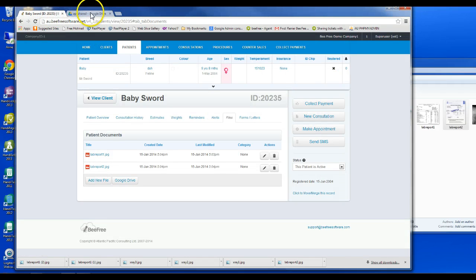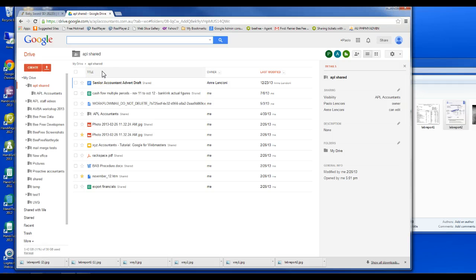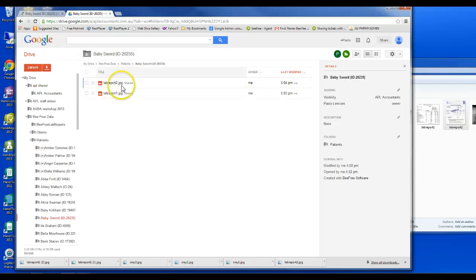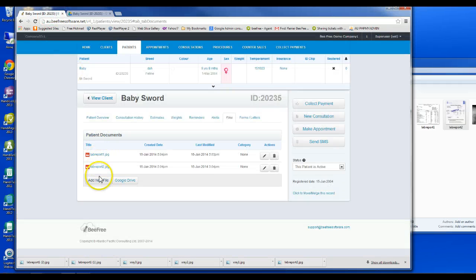Now Google Drive has very, very powerful search functionality. If I just type Sword, you can see it's automatically found Baby Sword. Or if I just type ID 20235, you can see it's found that patient. And if I go into that patient's file, there are my two lab reports. So you're seeing the same thing whether through Google's interface or Be-Free's interface.